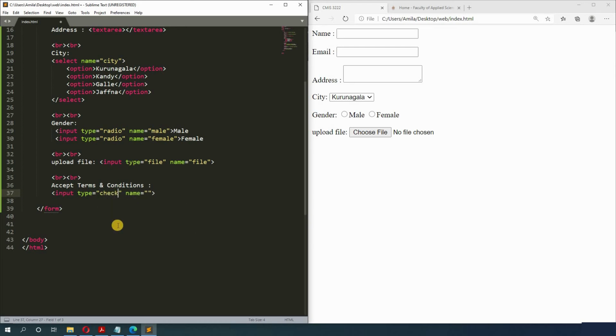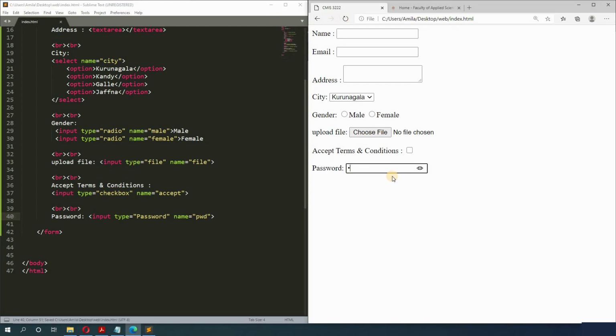Input type checkbox. Show checkbox. Input type password. Hide the input text.